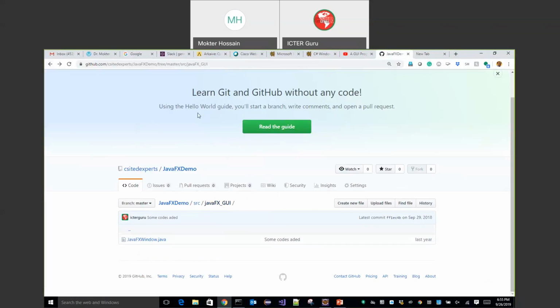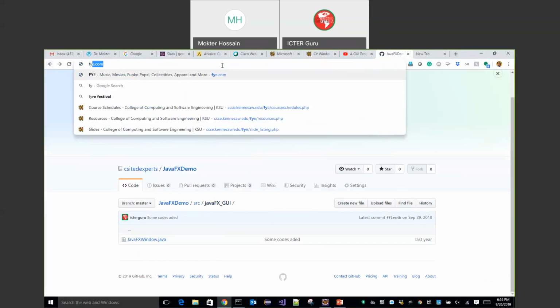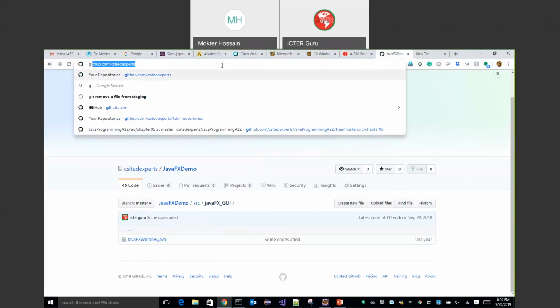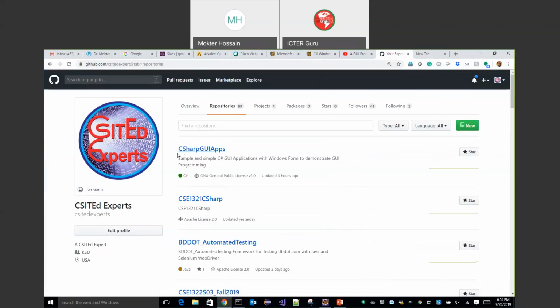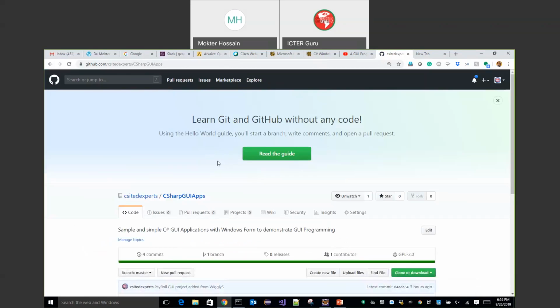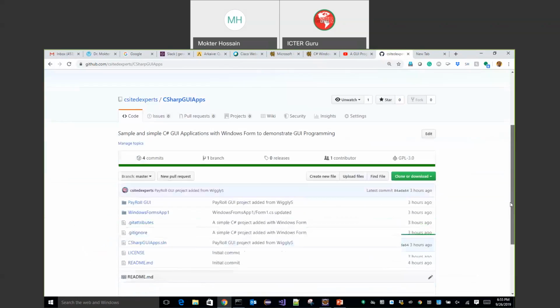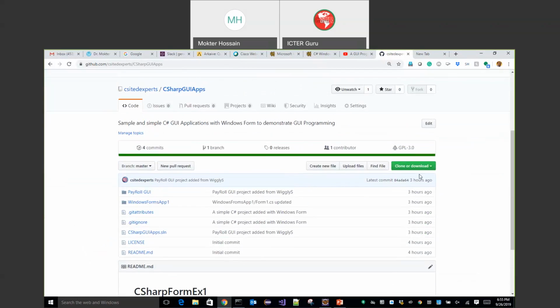So let us discuss Windows Forms. If you go to my GitHub account, there I have a project, a repository. By the way, in GitHub it is called a repository, and in general we call it a project. I have a project called C# GUI apps. This is actually in C#, and it is called a solution. If you download this, if you copy this, let me show it clearly from the beginning.